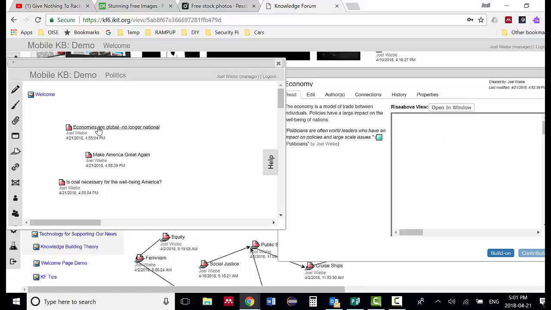So I'm going to grab this one here, economies are global, drop that inside. I might just put all these in here. So make America great again. So a concept that might affect our economy, as well as is coal necessary for the well-being of America? Should say of.